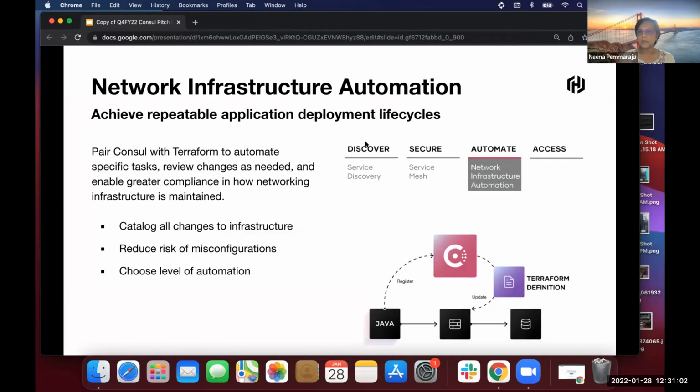And then the NIA piece, which Guy went into deeply. By pairing Consul and Terraform, you can automate specific networking tasks. You can review changes. We were talking about that. And essentially get greater compliance with how network infrastructure is maintained, right? So this is obviously also built on top of the service discovery and the catalog that Consul has, but the real-time ability to then update network infrastructure that comes in is a unique capability that's only available within Consul.